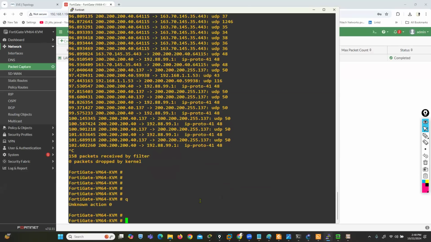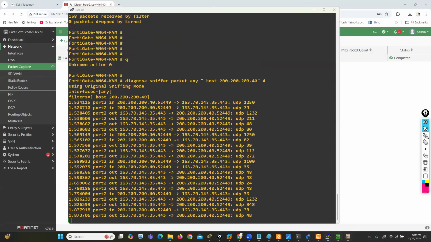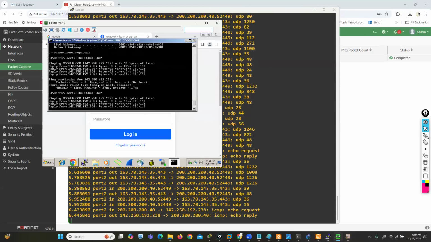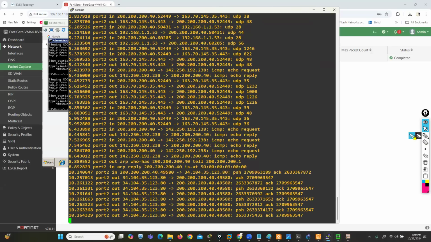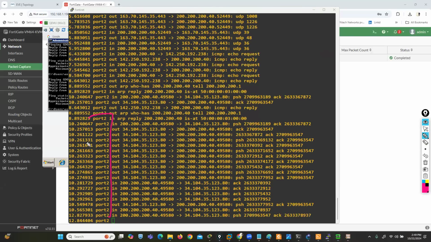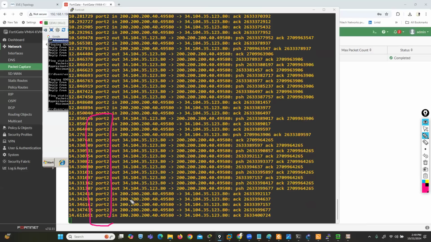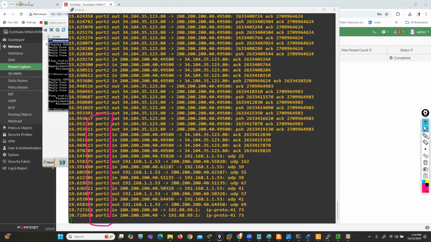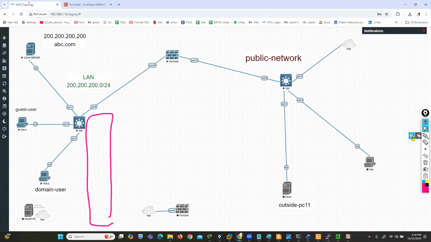If you want to print the header of the packet with the interface name, then you can use a keyword called 4. If you press enter, this time it will print the header of the packet with the interface name. So yes, this traffic is going to hit on port number 2. This 200.240 machine is hitting this traffic on port number 2.